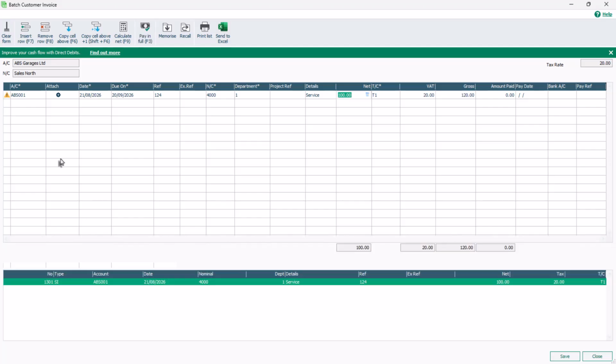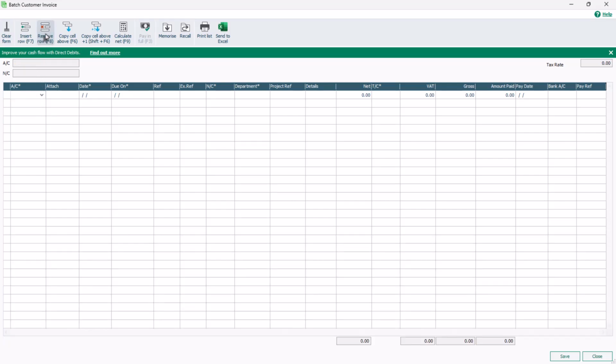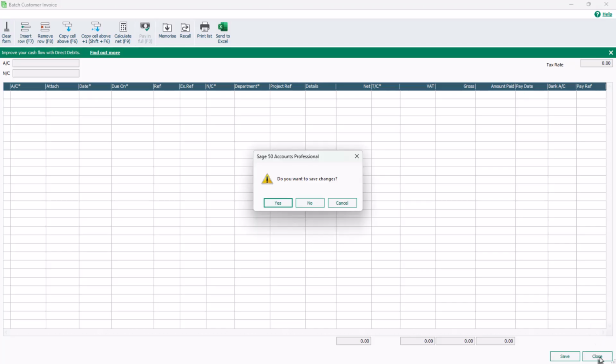When we tab out of the net column, a box appears at the bottom indicating potential duplicate transactions. This lists the original transaction, including the transaction number, so it's easy to check the original transaction if required. If it's a duplicate, just like in the previous example, simply click on the relevant transaction line and then from the toolbar, click Remove Row or via the keyboard, press F8. If the transaction wasn't a duplicate, you would still be able to save the transaction.